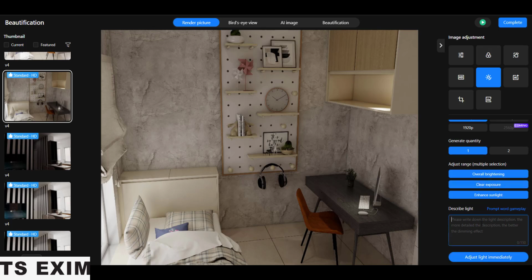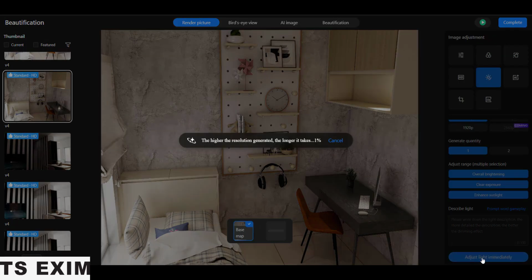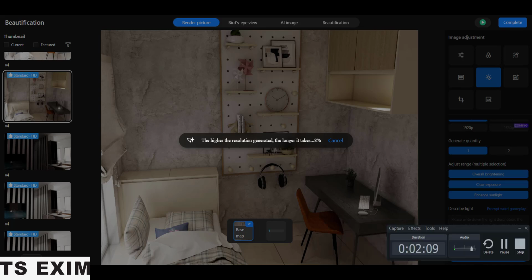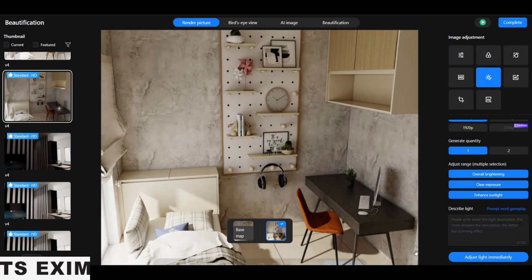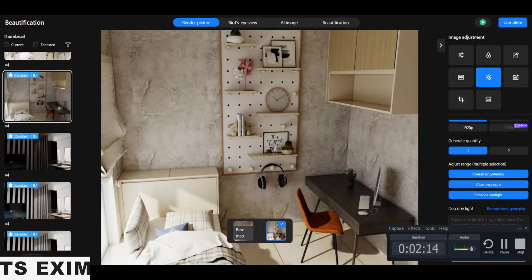Okay, and let's say if you want to have a more precise or detailed light description, you can put it in here. Okay, so after you have done, you can click on adjust light immediately. It will take less than 1 or 2 minutes depending on the resolution that you have chosen. Okay, so you need to wait a while.